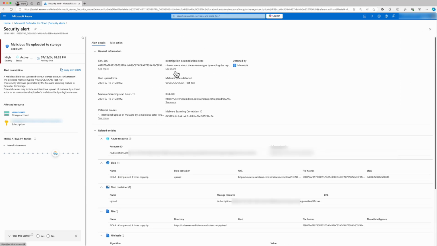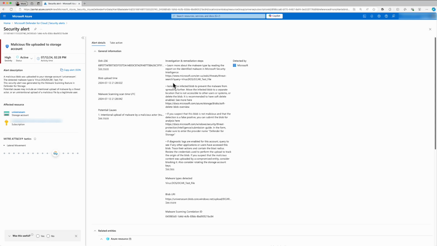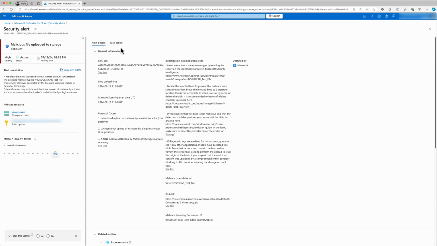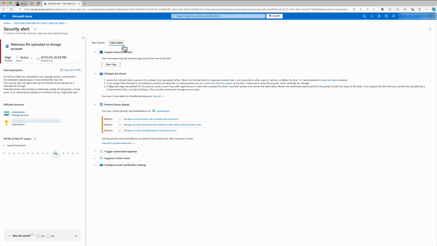It's also important to mention that in general information, I'm gonna have the investigation and remediation steps for me to solve this. I'm gonna have listed there the malware type detected. I also have more information about potential causes. And from there, I can go into take action and I can inspect the resource context. I can mitigate the threat. I can try to prevent future attacks. Trigger automated response, I can suppress similar alerts, and I can also configure email notification settings.